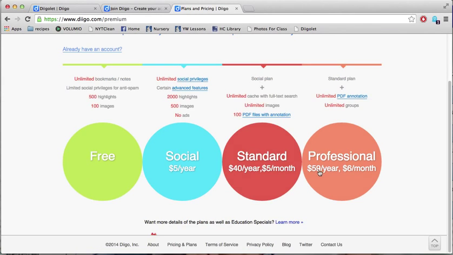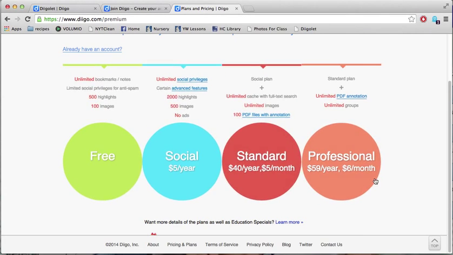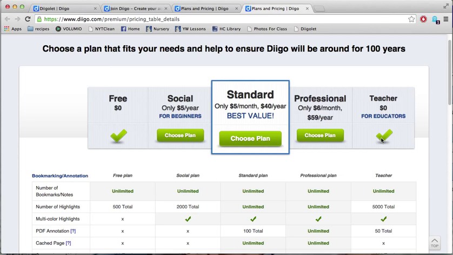You're going to scroll down here. Now, there's all these options for paying and whatnot. But what we're going to do is, you see down here the small print. It says, want more details about the plans as well as education specials? Heck yeah, learn more. All right, so click here, and you're going to see, once again, free, social, standard, professional. Now there's a new one, teacher for educators. Okay, and you can click that.